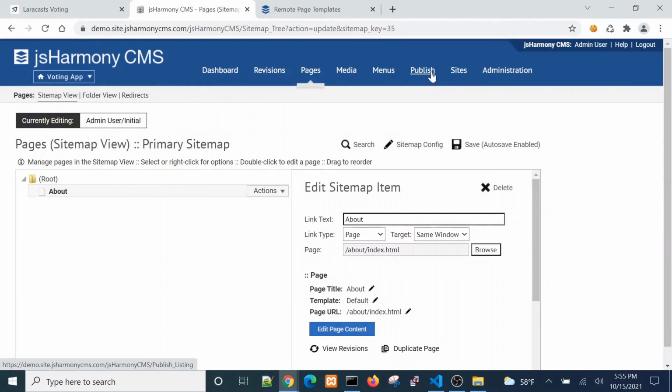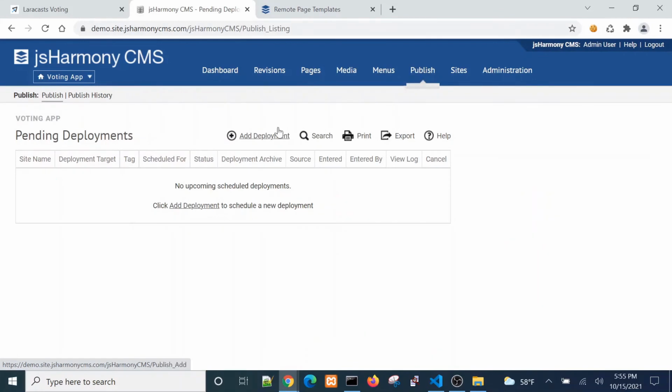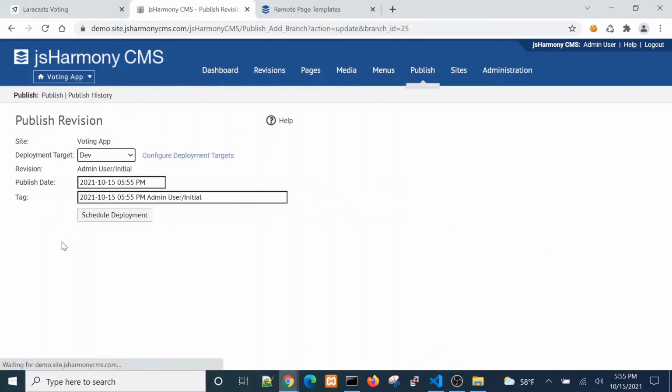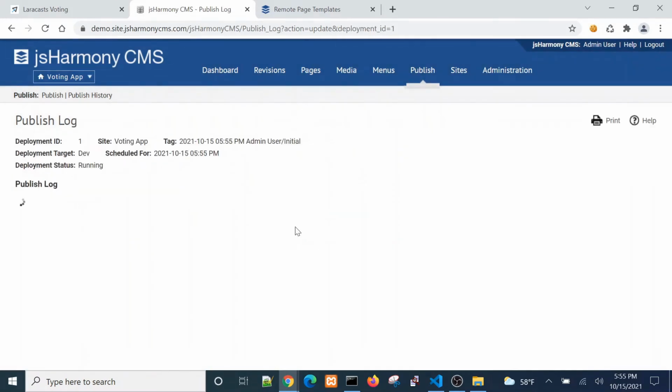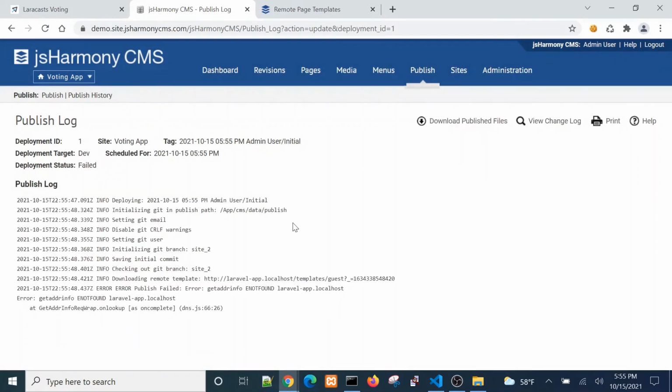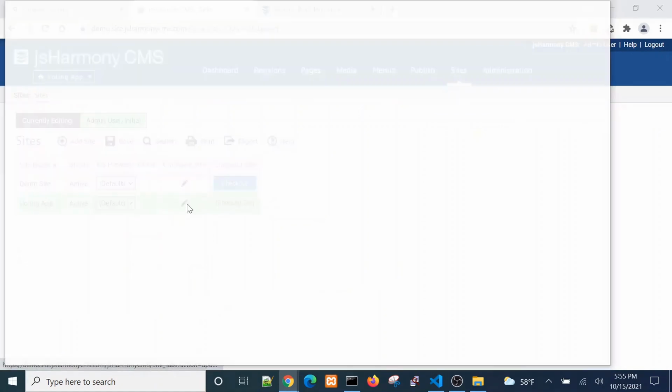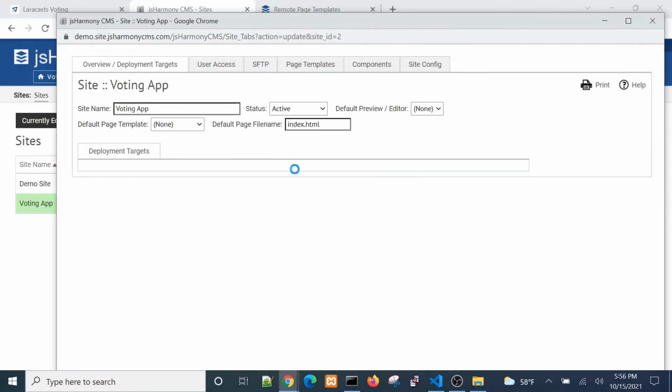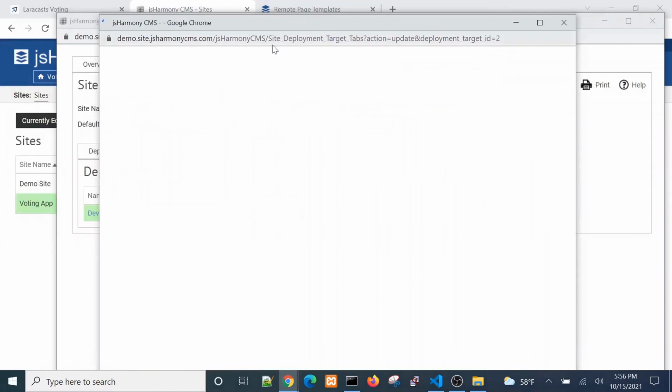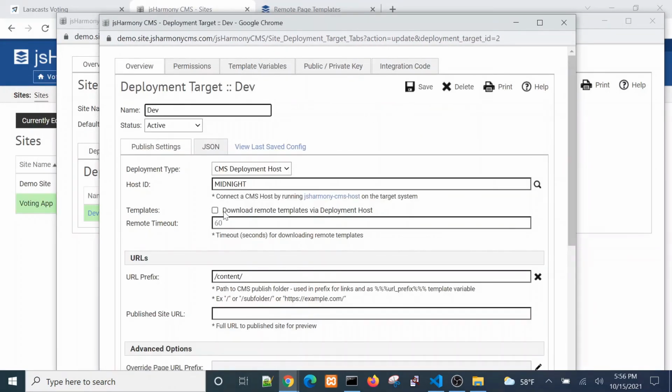And now that that's ready, let's try to publish. Okay, yeah, one other thing we have to make sure that we do when we're creating that deployment target is download remote templates via deployment host. Because if we're using deployment host and we're trying to use our local non-public dev server, then we need to make sure that the templates are downloaded through that deployment host as well.